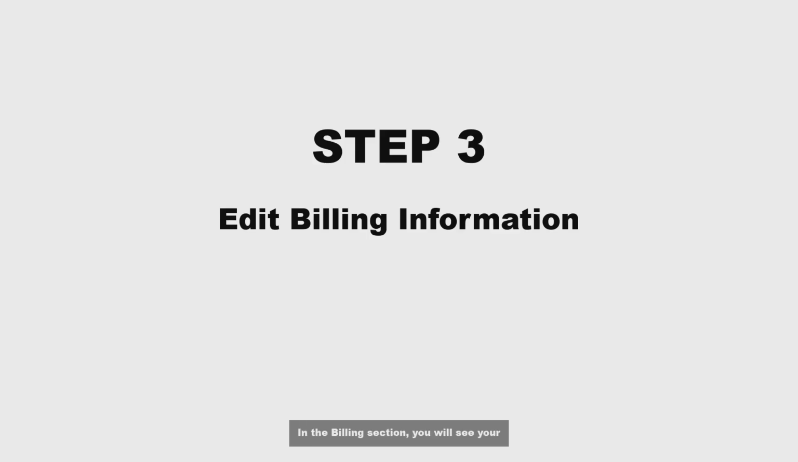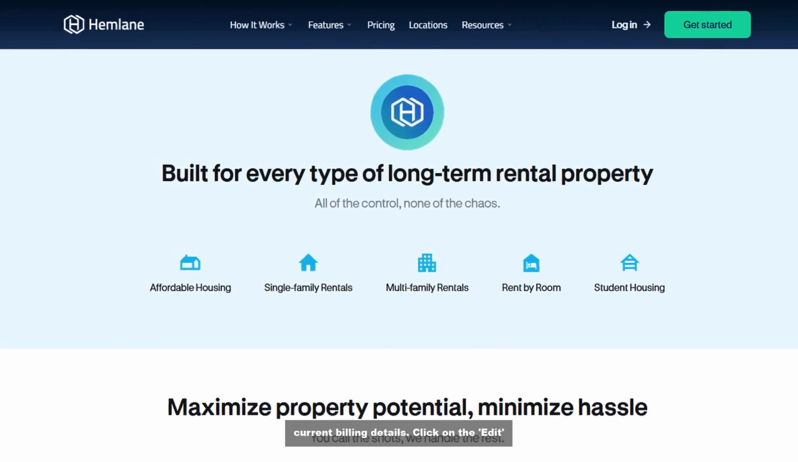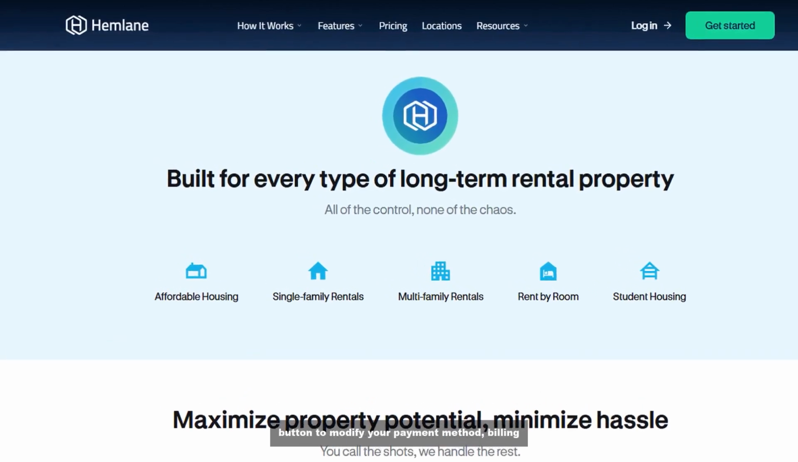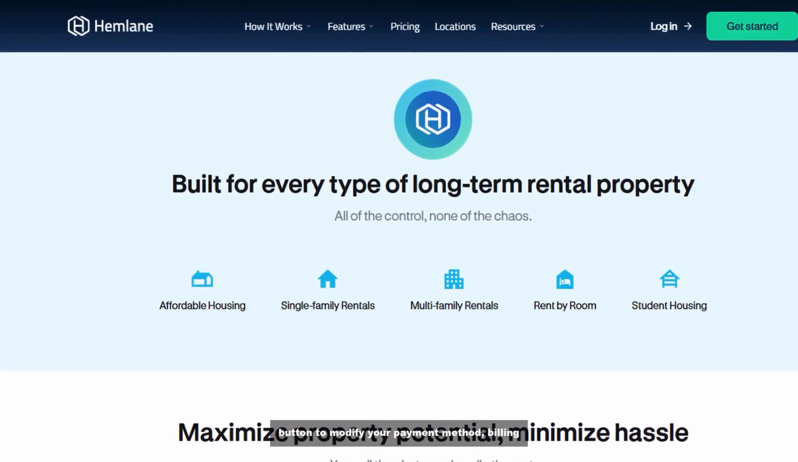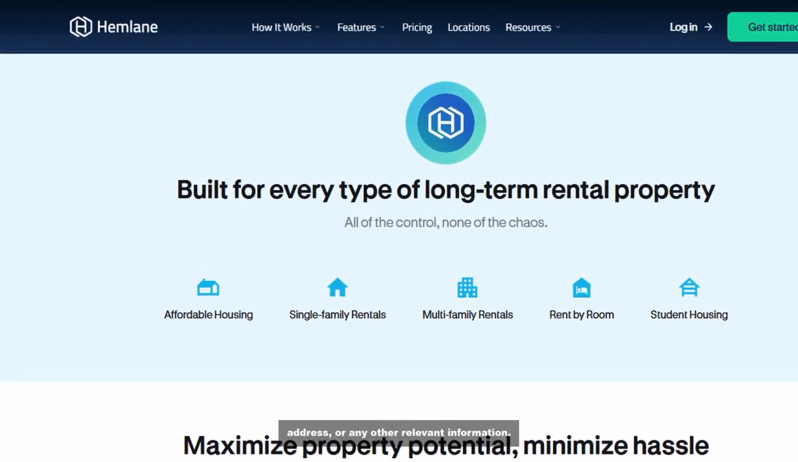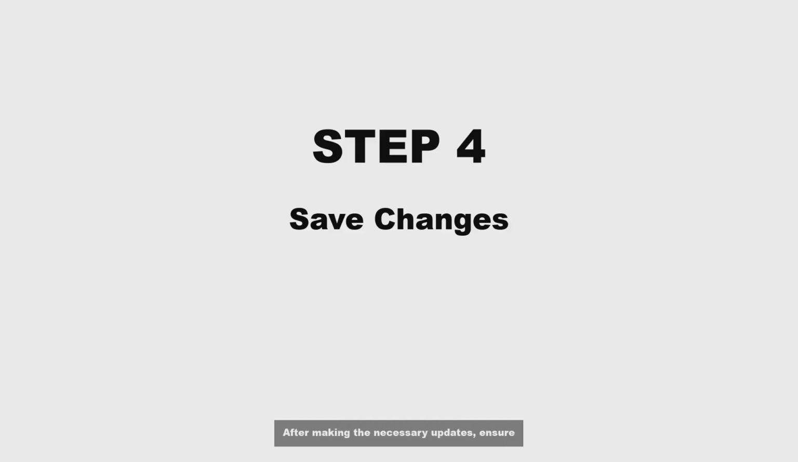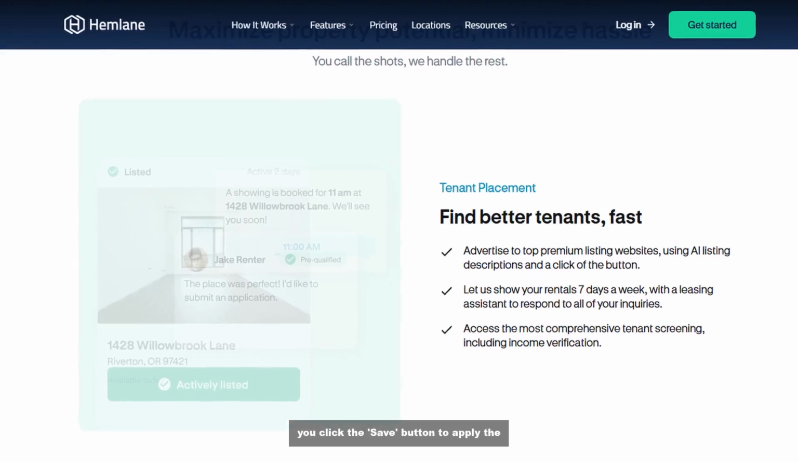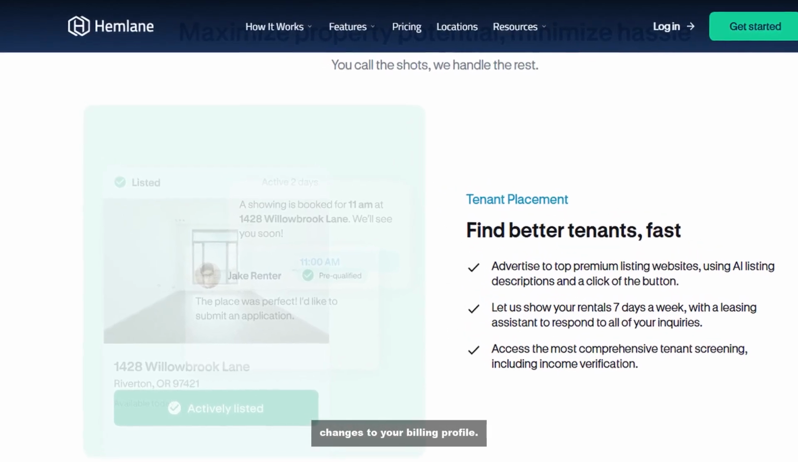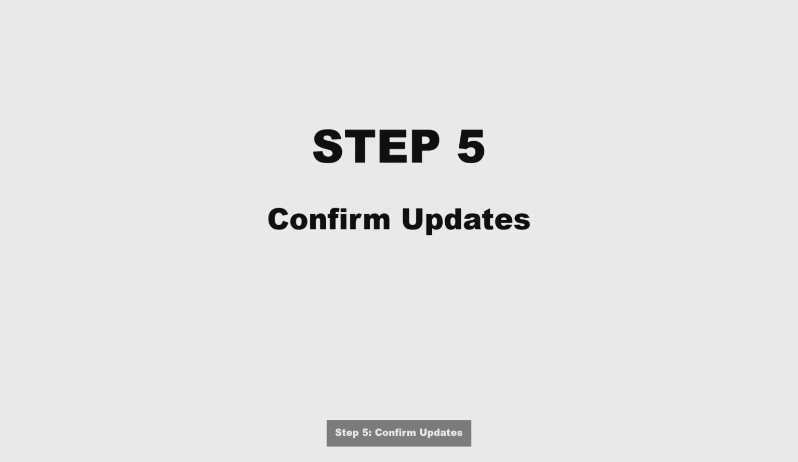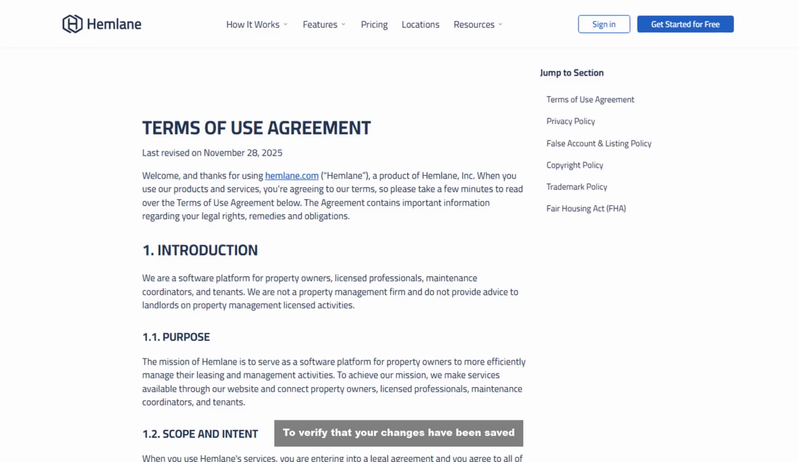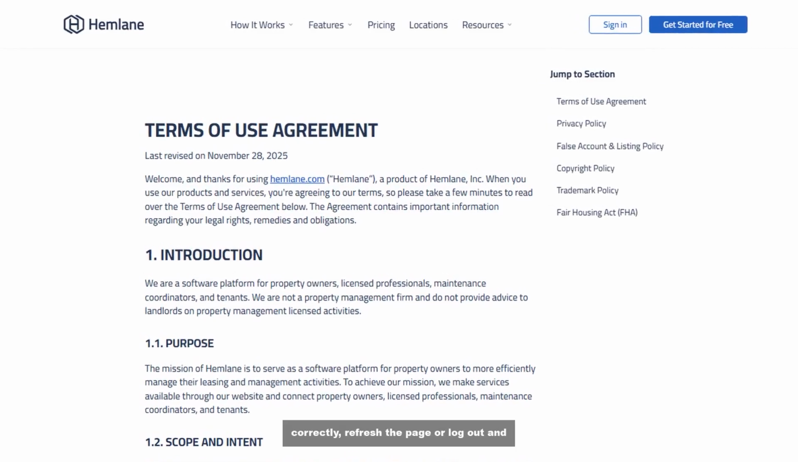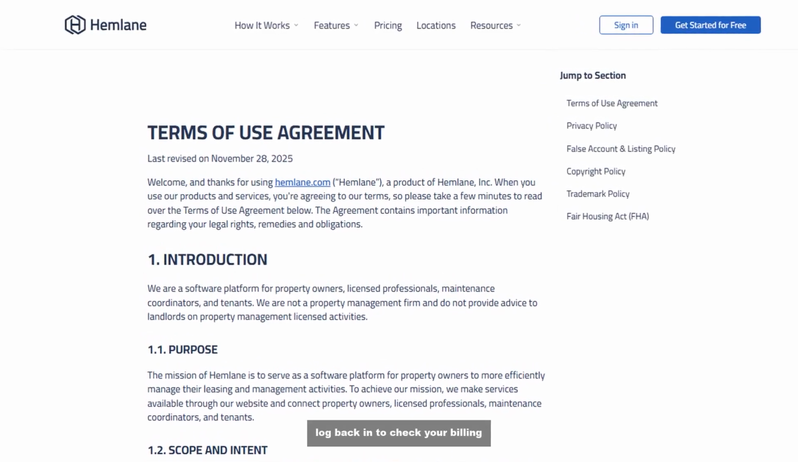Step 3. Edit billing information. In the billing section, you will see your current billing details. Click on the Edit button to modify your payment method, billing address, or any other relevant information. Step 4. Save changes. After making the necessary updates, ensure you click the Save button to apply the changes to your billing profile. Step 5. Confirm updates. To verify that your changes have been saved correctly, refresh the page or log out and log back in to check your billing information.